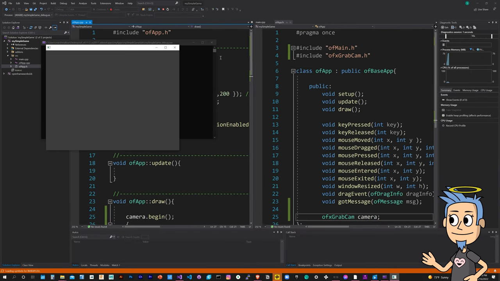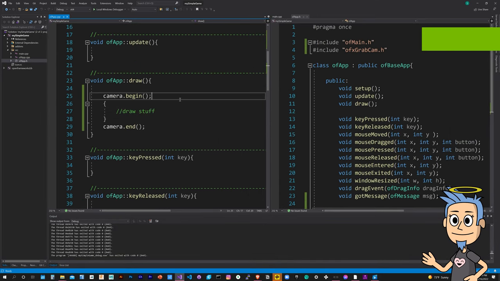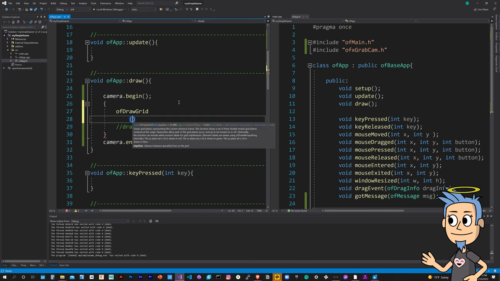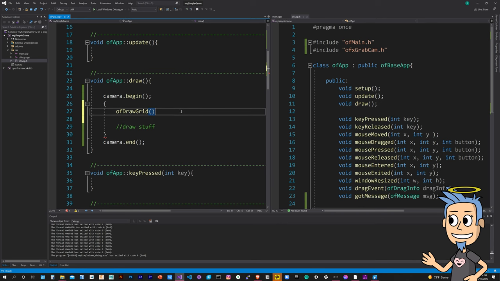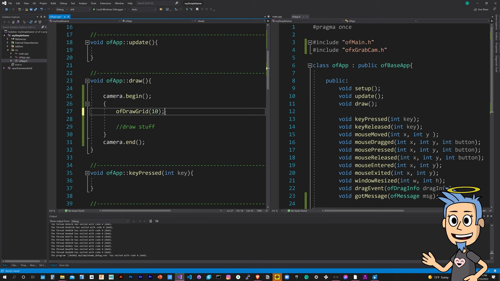So everything's working, but we don't have any clue if there is a camera or not, because we don't have anything to see through with the camera. So let's just create a grid. ofDrawGrid accepts a step size, and the step size is 1.25f by default. And if we make it around 10, this will make a larger grid. So let's see if everything's working.